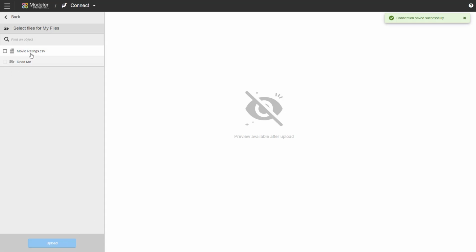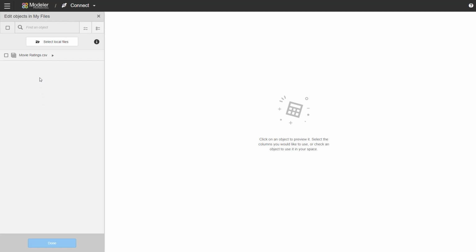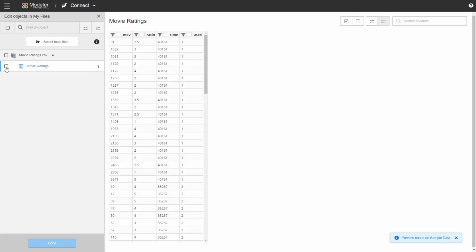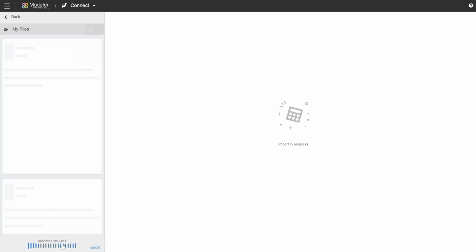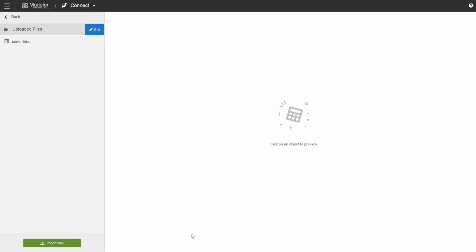There is only one file, so that is what we are importing. Once the file has been uploaded, you can actually see a preview of it. So everything is checked. If I want something out, I'll uncheck it, obviously. Again, we'll use all of it. So we'll click on Done and we'll import my files. And when we're importing, we're actually copying the data from the data source into the Birst staging area in the Birst Cloud. The data has been uploaded, so we'll go to Prepare again.